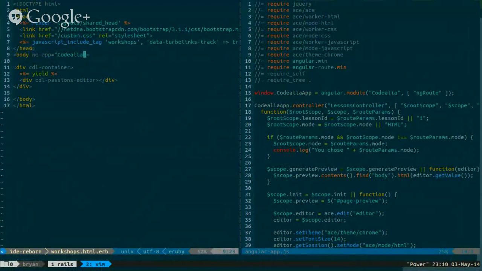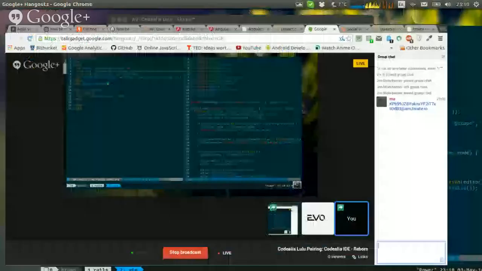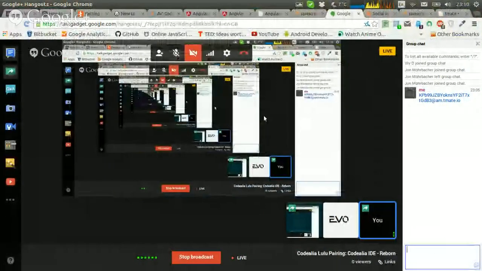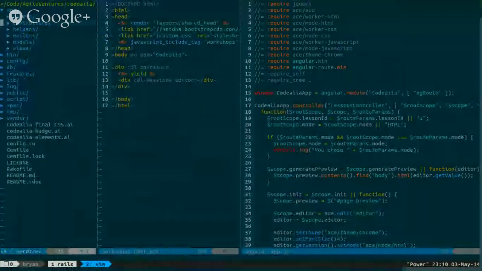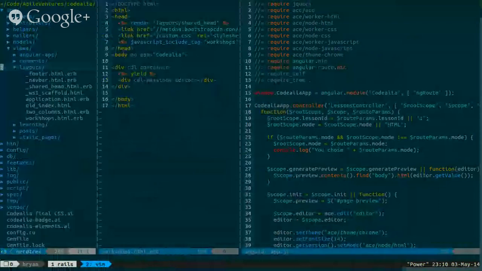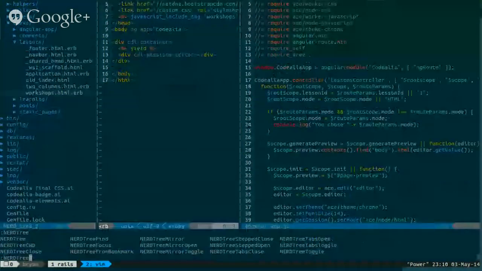Hold on a second. What file are you on right now? You've moved out of the assets and you're in views, and it's workshops. Workshops.html.erb in app views layouts. It's not Angular app anymore, this is Rails app. App views, layouts, not application, workshops. Got it. How do you trigger your NERDTree? I just called a NERDTree command, from within Vim. Okay.